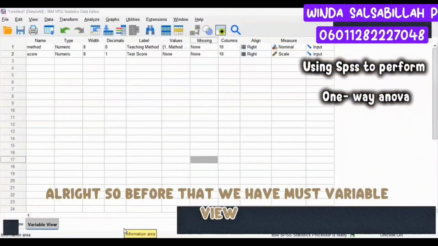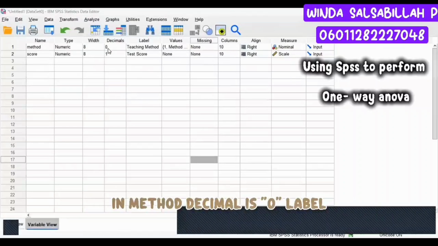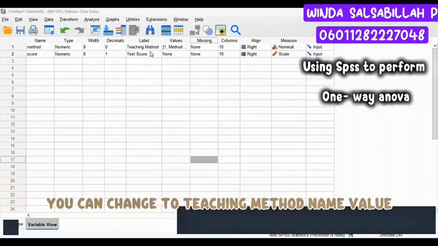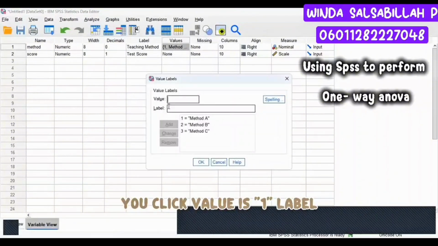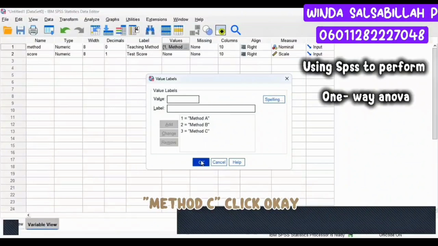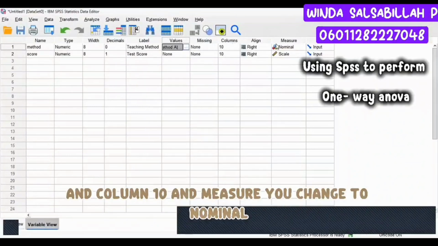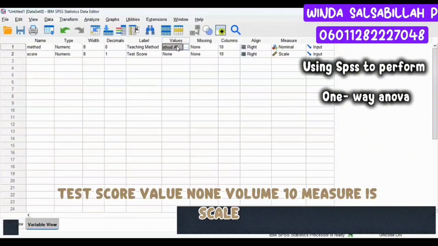Alright, so before that we have to set up variable view. In variable view, number 1 is method and number 2 is score. In method, decimal is null. Label, you can change to teaching method name. Value, you click. Value is 1, label is method A, and you click add, and so on until 3 is method C. Click OK. And columns 10 and measure you change to nominal. And for the score, decimal is 1, label test score, value none, columns 10, measure is scale.